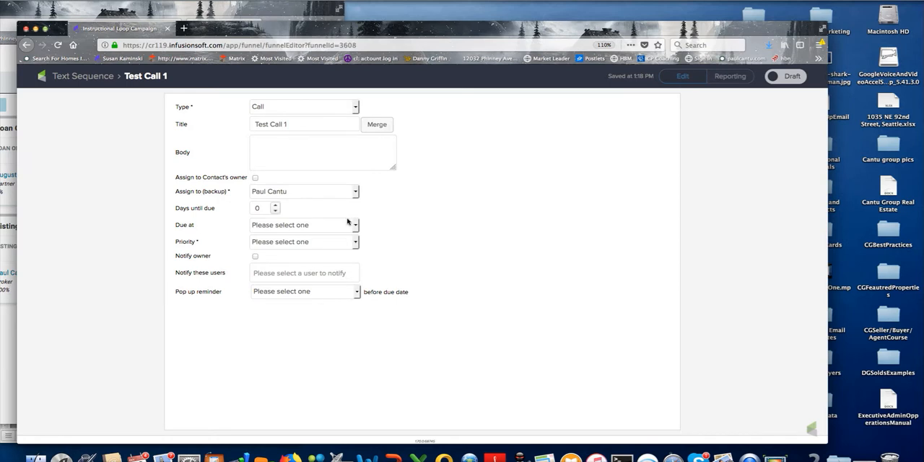And then you have to go under do at. I always just put 8:30 a.m. Priority depends on what kind of campaign you're doing. We're just going to say critical. You can set it up to send the owner a notification in their email when it comes up. You can also set it up so that the owner gets a pop-up reminder every time the task comes up.